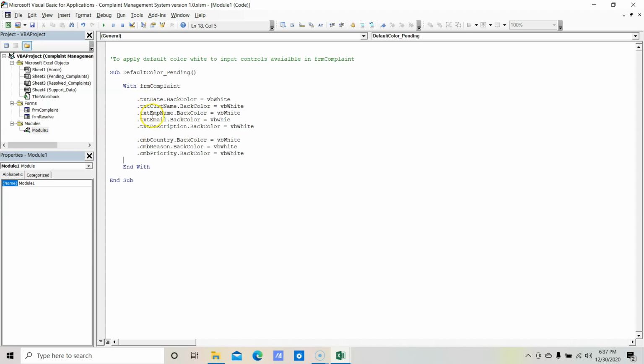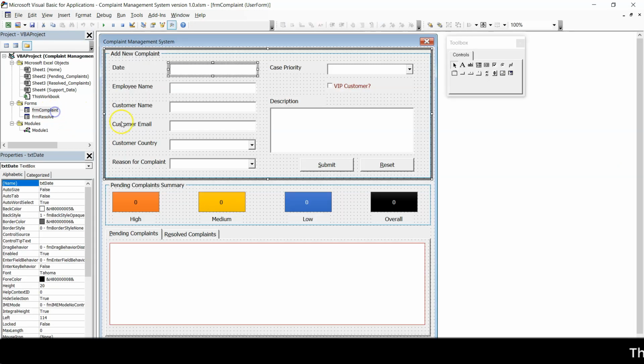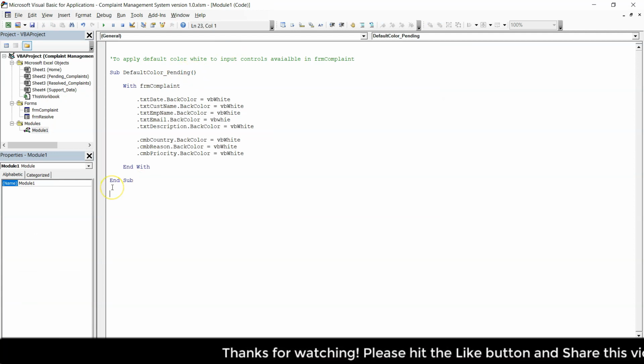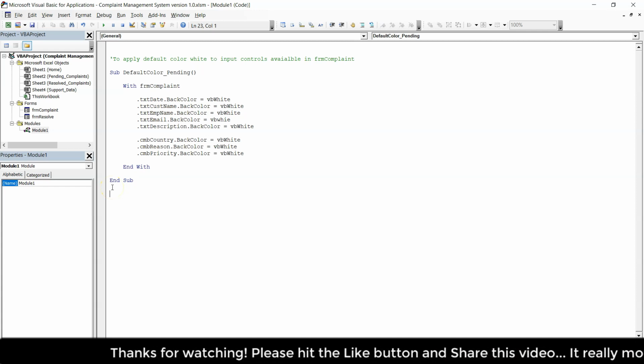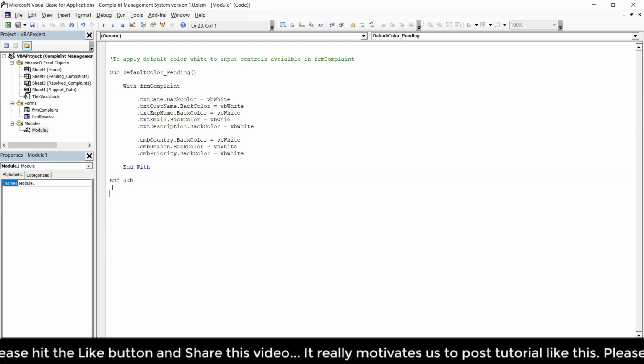We have utilized 5 different text boxes and 3 different combo boxes in our frmComplaints. Okay, so we have done with the default color for pending. Now let us create a new sub procedure to assign the row source reference to the pending and resolved list box controls.